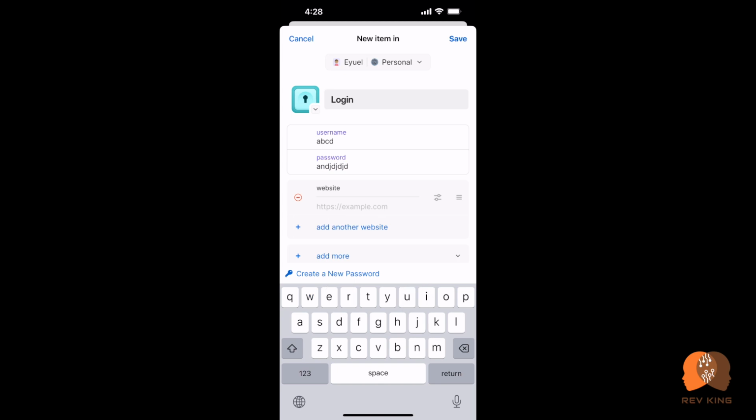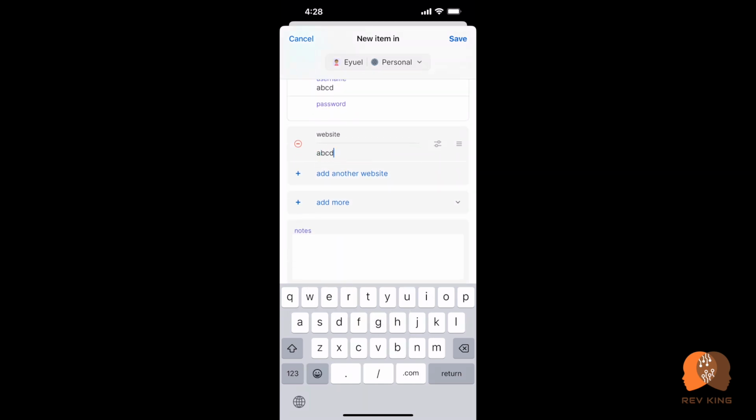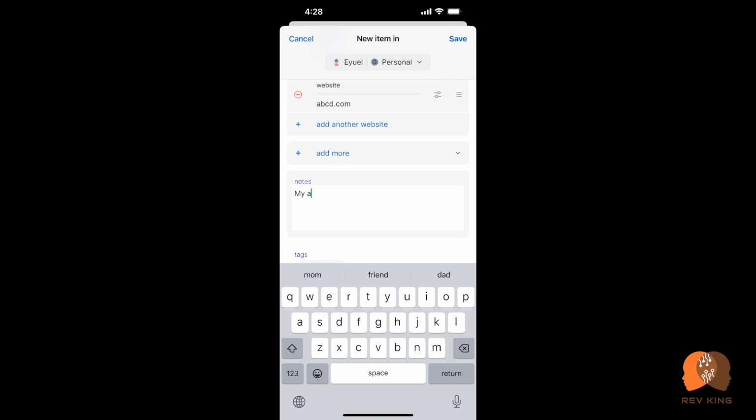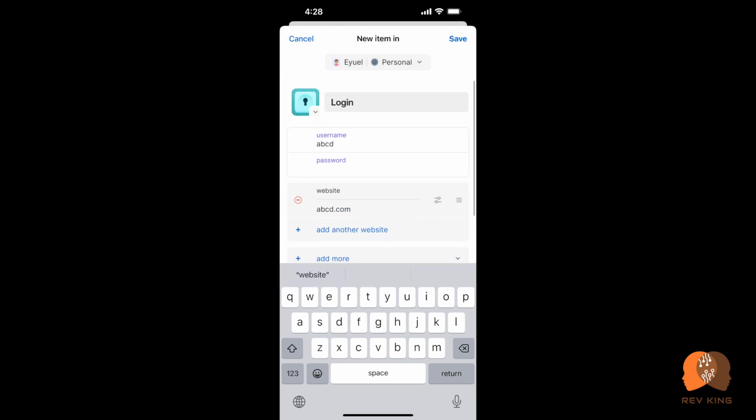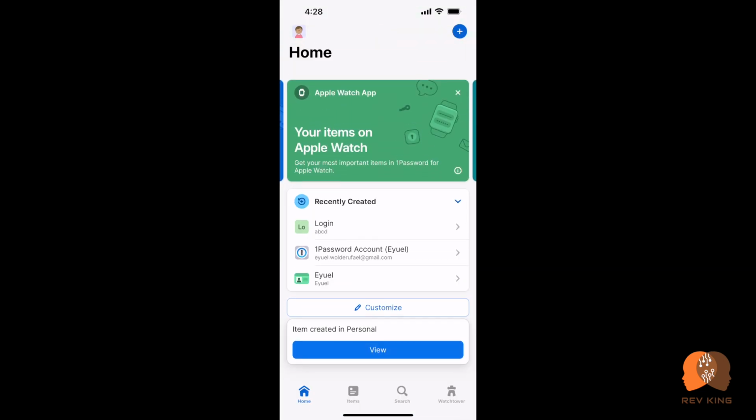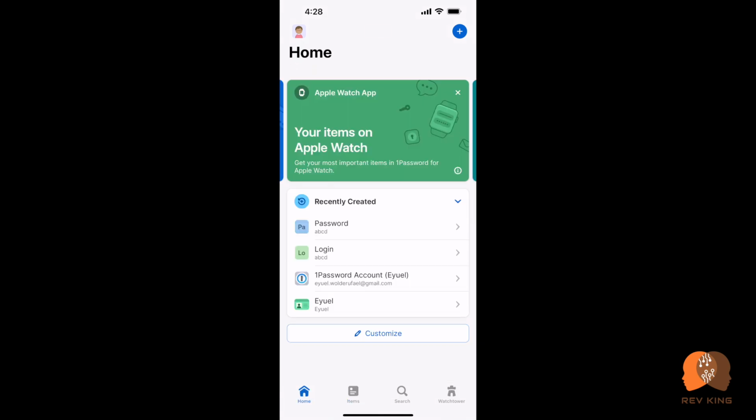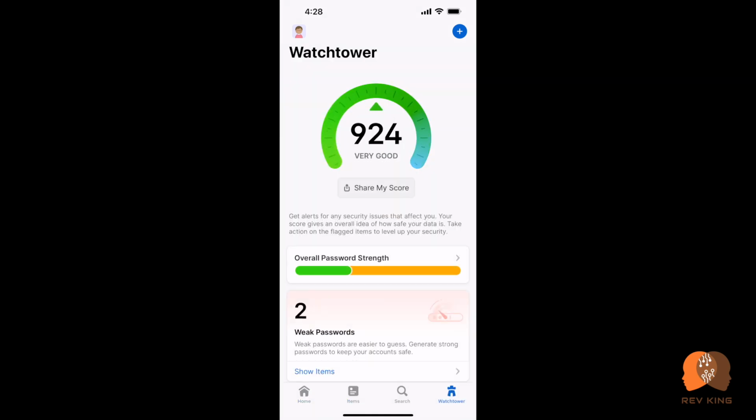And one of my favorite features in this app is the Watchtower feature. This feature alerts you to password breaches and vulnerabilities, allowing you to change compromised passwords immediately.